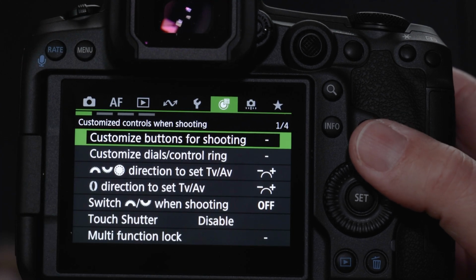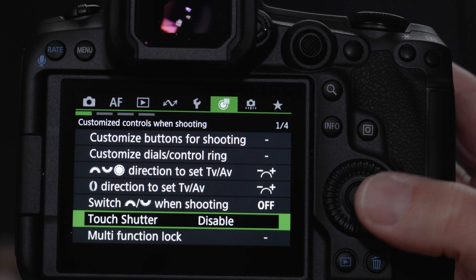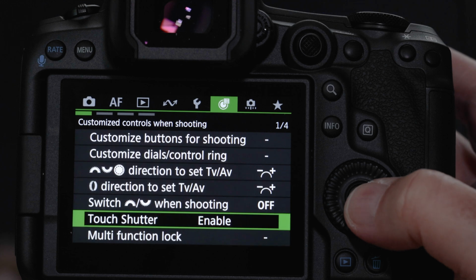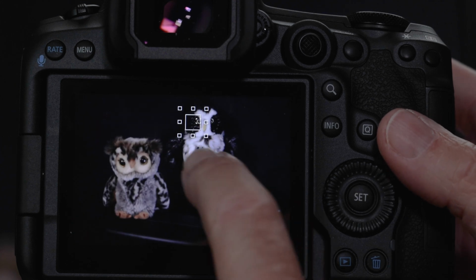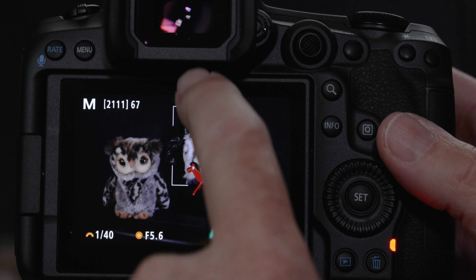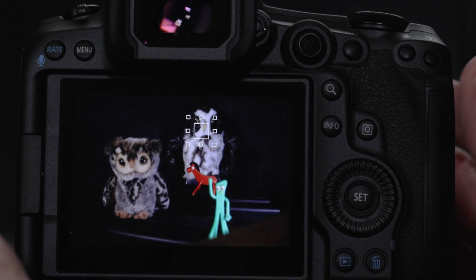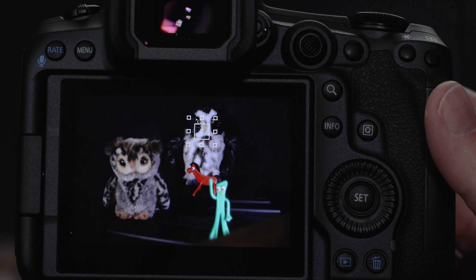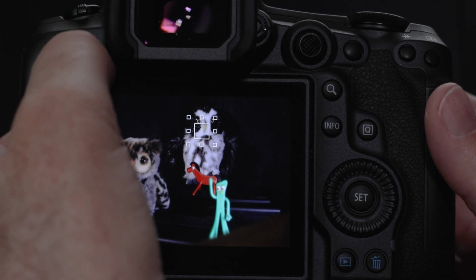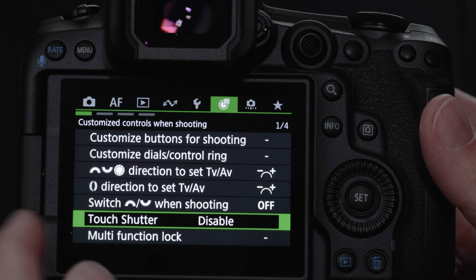Okay, let's see if there's anything else in here. Nothing else we need to talk about. Oh yeah, there is some stuff here. Let's go down. Touch shutter disabled. If you enable this for whatever reason, you can take a picture just by doing that. I don't know why you'd want to do it. I guess I've done that before, when I had the camera in a weird position. But it is off by default, so I doubt you'll use that, but there it is.